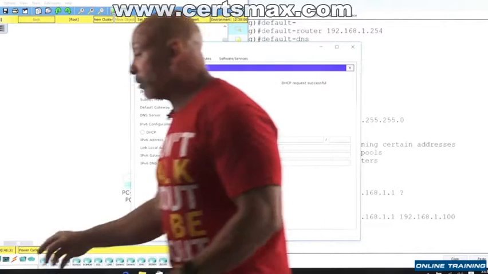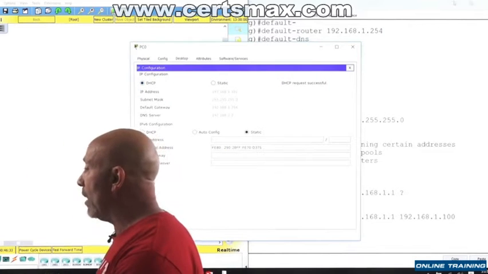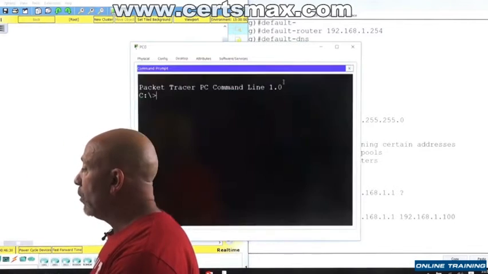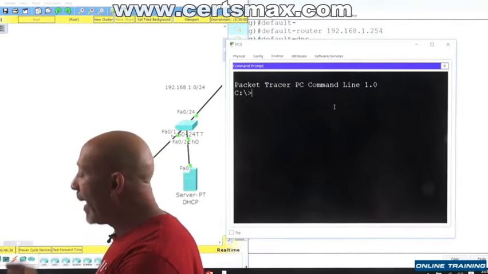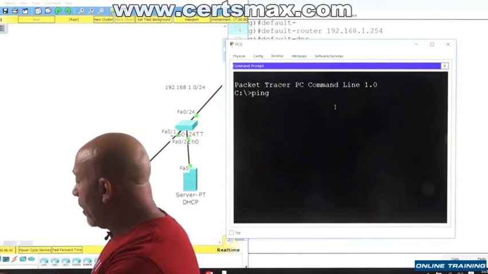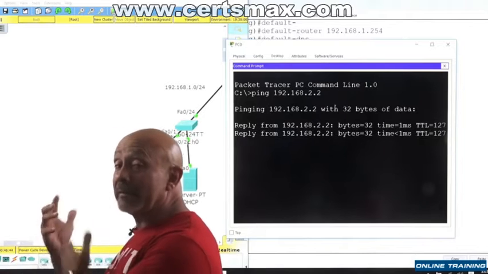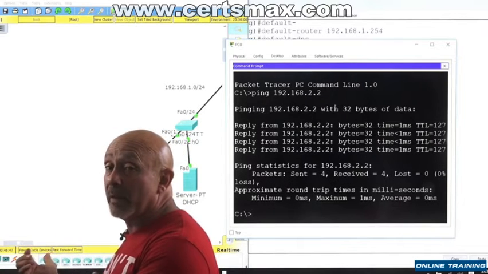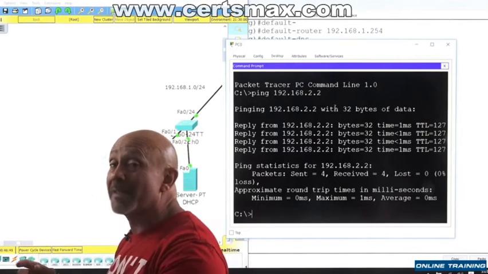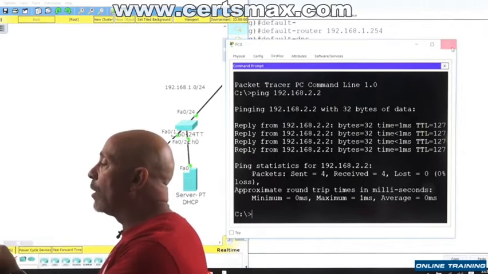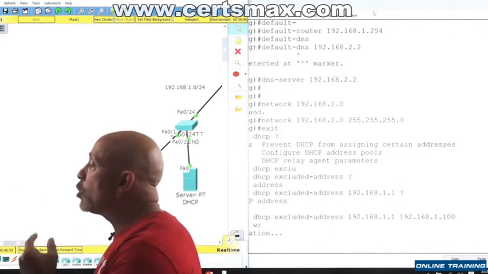So can we actually get to it? Are we able to route to the other side? We should be. Well, why did I close that? We should be able to still ping 192.168.2.2, right? Because they're statically assigned. The router's not giving them an IP address because I only put it on one side of the network. Okay. So that's using your router as a DHCP server.